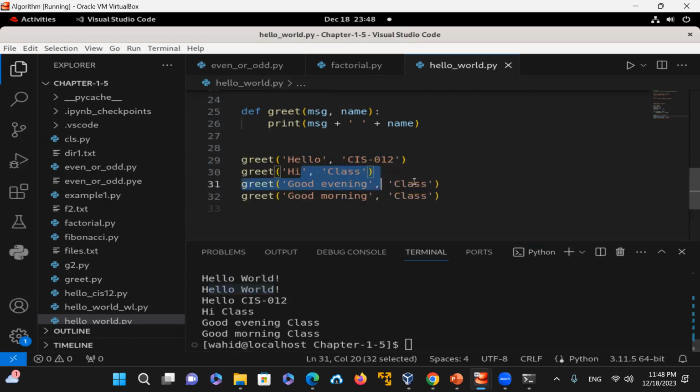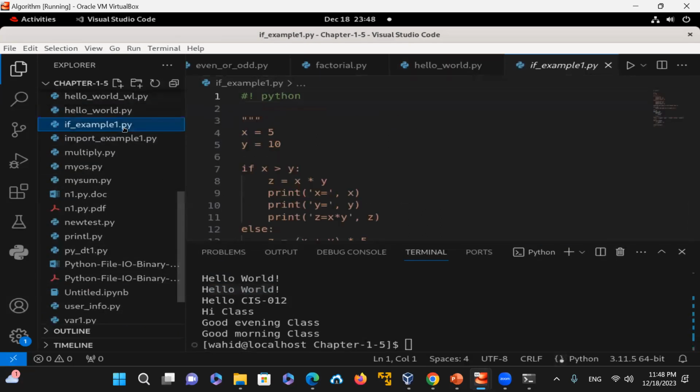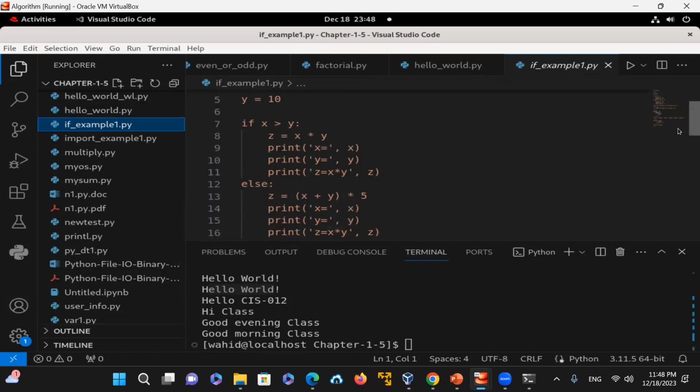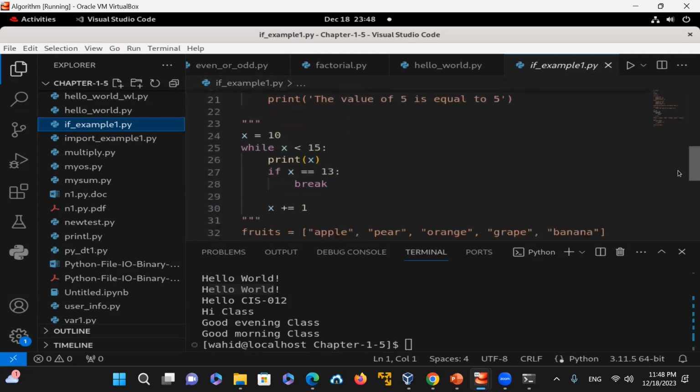So these are the bottom ones for class, and that's good evening class, good evening, good morning class. This one is some comparison for the if statement. So for the if example, you can see that this is a multi-line comment.